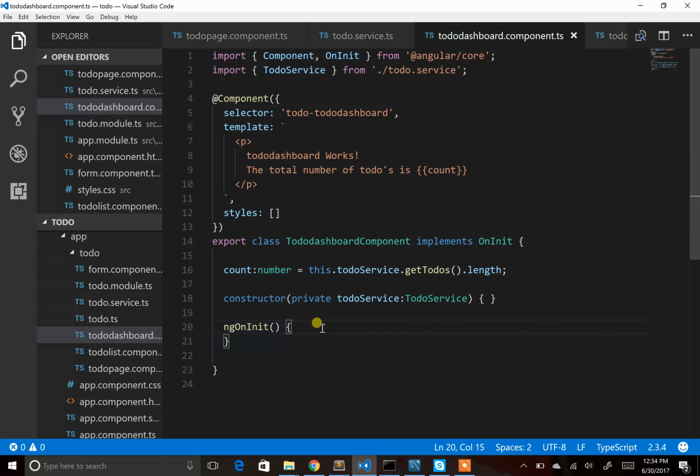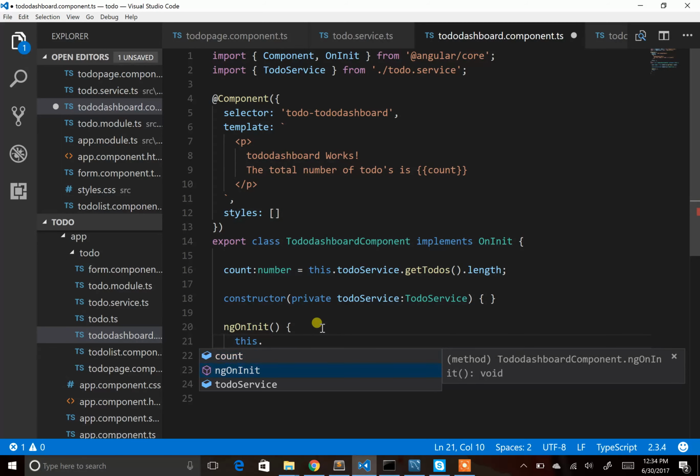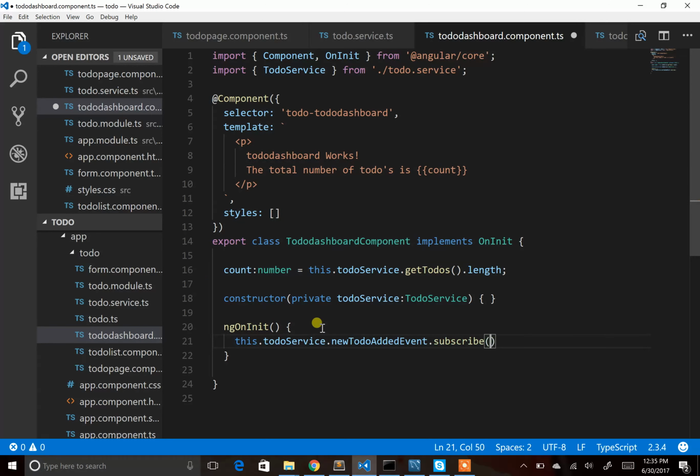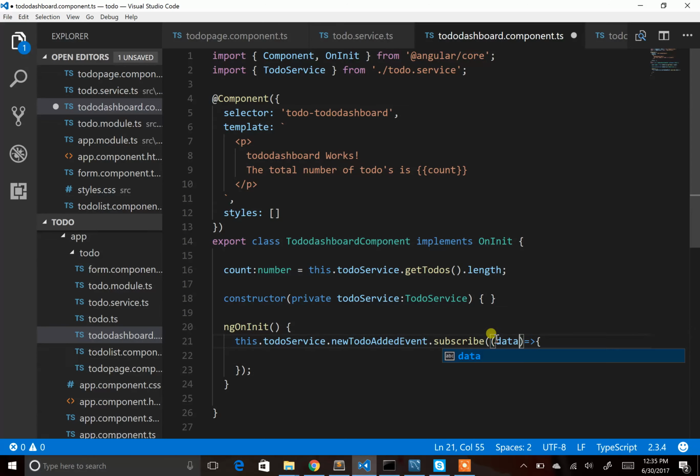So here, once my component is initialized, what I'm going to do is say this.todoService.newTodoAddEvent.subscribe. I'm going to subscribe to it. When I subscribe to it, I'm going to get the new data. Right now it's not doing anything, so your function parameter is nothing. Otherwise, if it emits an event with data, you can add a data property here to receive the data. Here it's not doing anything, I'm going to just subscribe to that event.